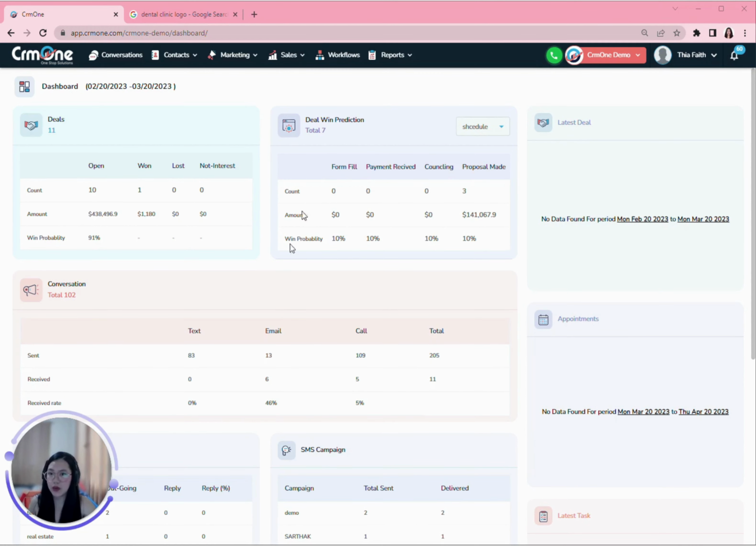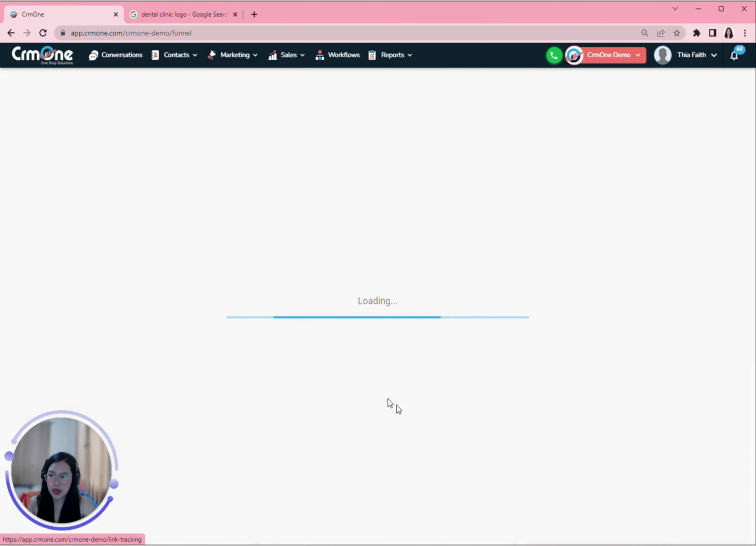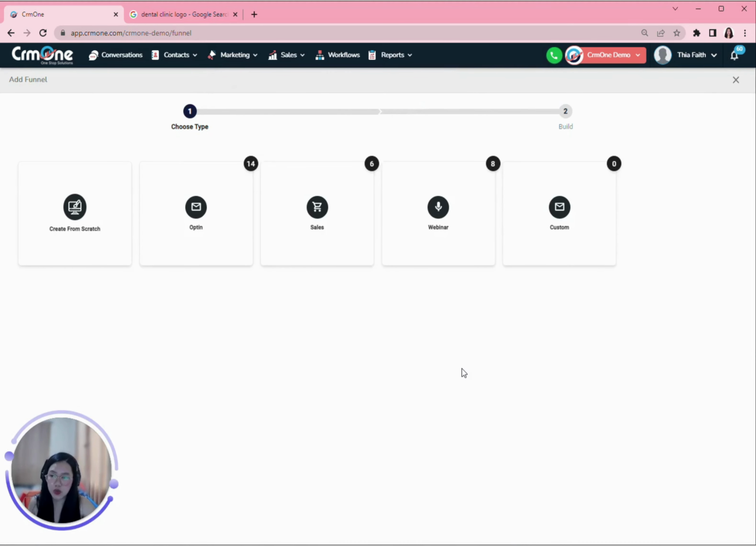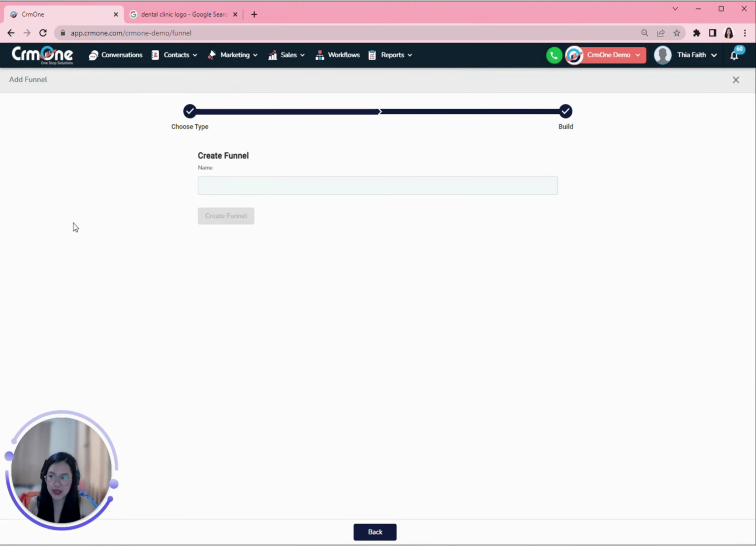So now we need to go to marketing and choose funnels from the drop-down. So we will create a new funnel. So we need to click this build new funnel. And then we need to choose create from scratch in the choices.